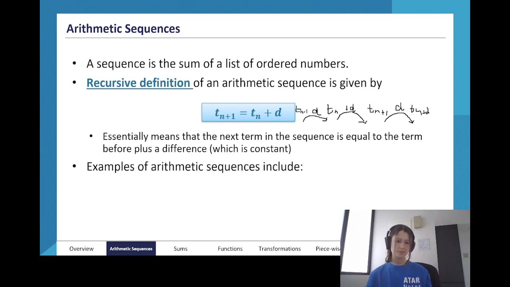So some examples of arithmetic sequences include 1 plus 2 plus 3 plus 4 plus 5. So as you can see, we have a sum of a list of ordered numbers. So we have a sum, it's 1 plus 2 plus 3 plus 4 plus 5. It's not like 1, 2, 3, which you might have understood sequences to be before. Our sequence is in order. And as you can see, the difference between each of these numbers is 1. So to get from each number to the next, we're adding 1.